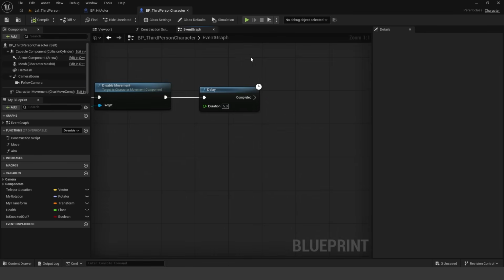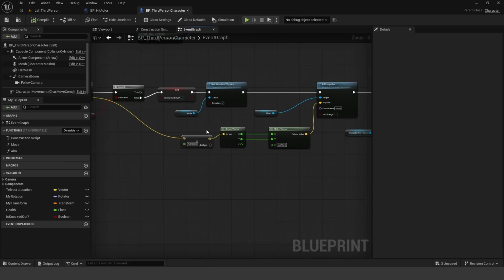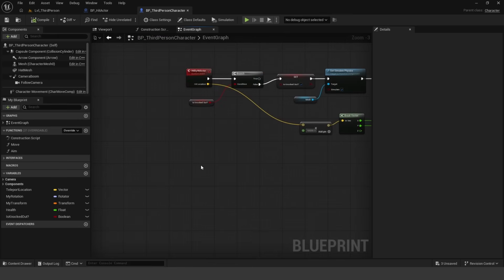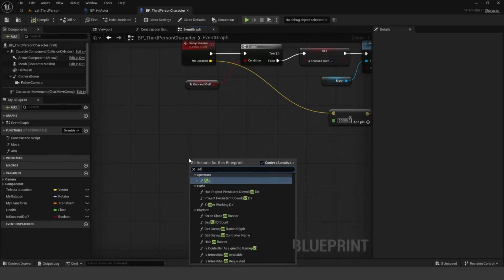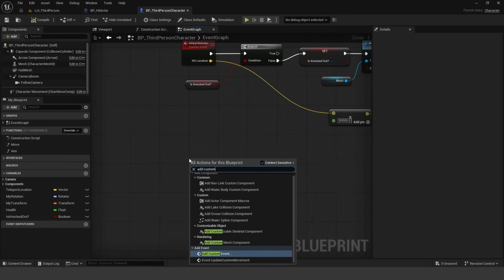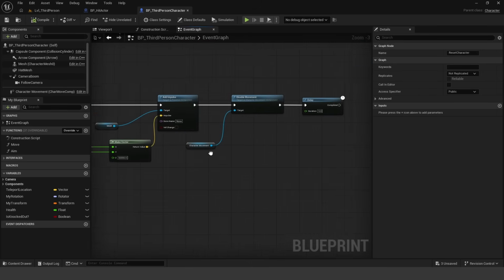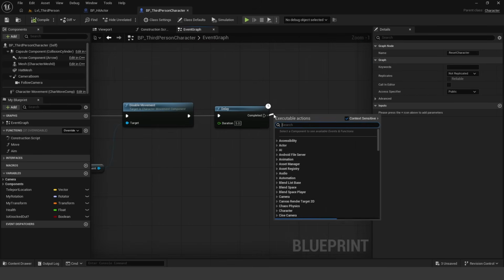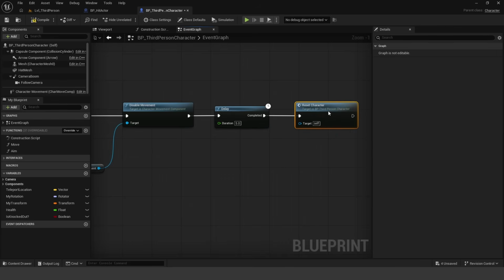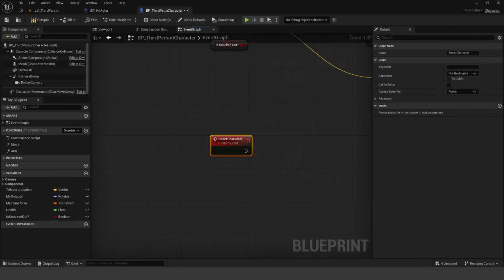So compile and save. For this, down here, we're going to add another custom event. We can right click and add a custom event. Okay, just like that. And we can name this Reset Character. Okay, so compile and save. And now we can just call this event from over here. So off the Completed, we can call Reset Character. Okay. And after 5 seconds, it should call the event down here to reset our character.